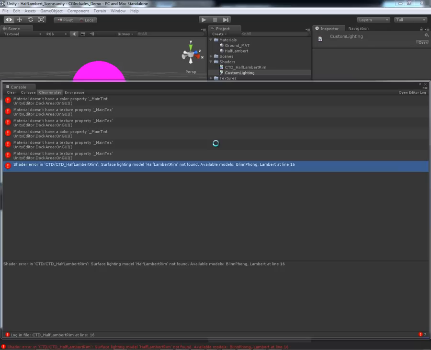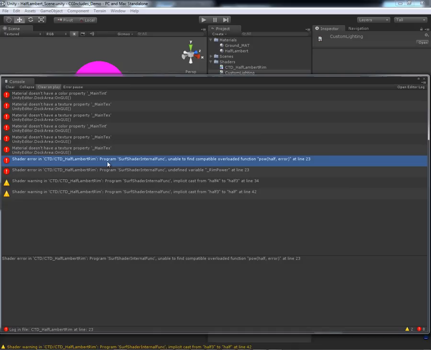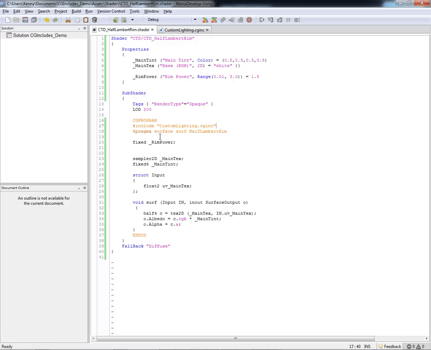and let's just see what happens now. See if we get any errors. All right, so it actually is loading up our CGIncludes file now, but it's throwing an error because it's saying that the half Lambert rim lighting model is failing on this function, the power function, and it's because it can't find the variable rim power, okay? So what we want to do is go back to our main shader here. We actually have this fixed rim power still inside of our main shader, right? Well, all you need to do is actually declare just the property, okay?